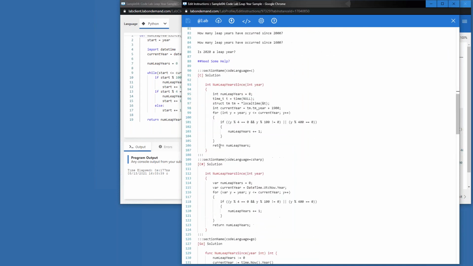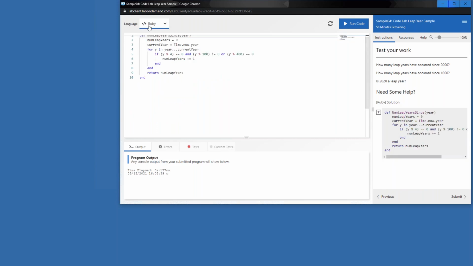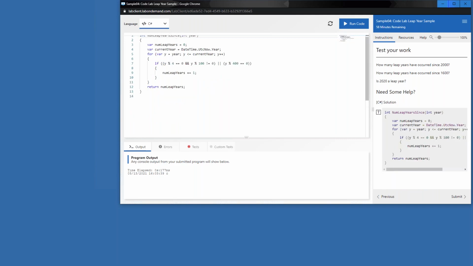And then here are the different sections. Each one of them is a code language. And what we do is we actually recognize when you switch the code language up in the upper left-hand corner, and then that changes the code language here, which changes what your solution is here. And that works for Ruby or C# as well.